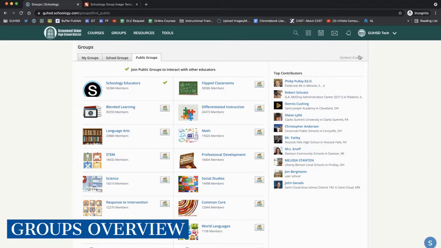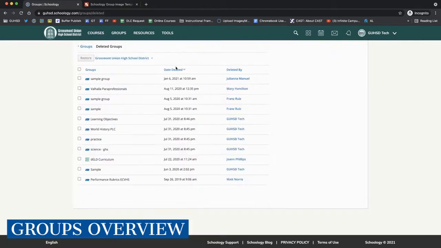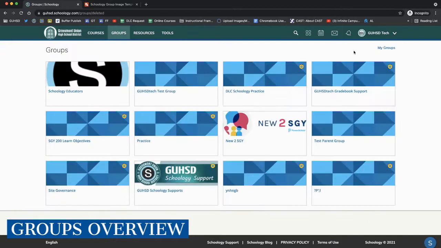If you ever delete a group, you can access them by selecting Deleted Groups here. Some groups you can select and restore. For now, let's head back to groups.